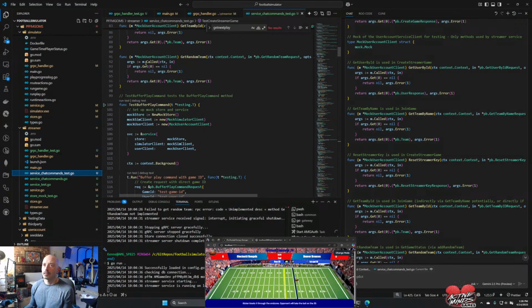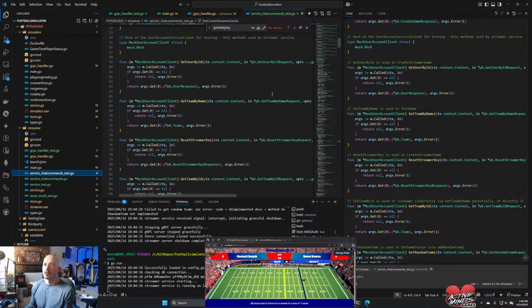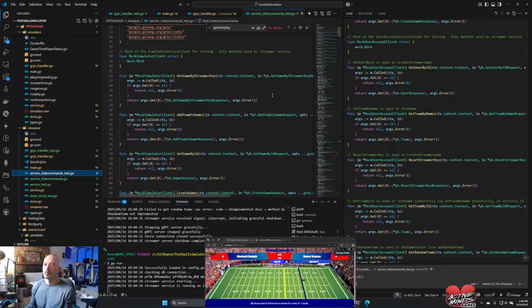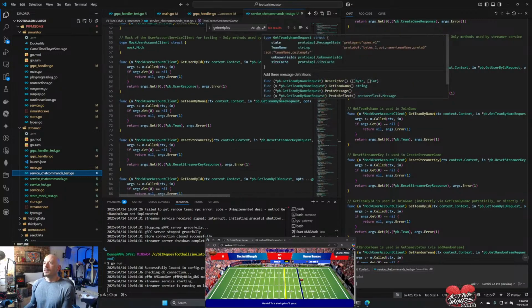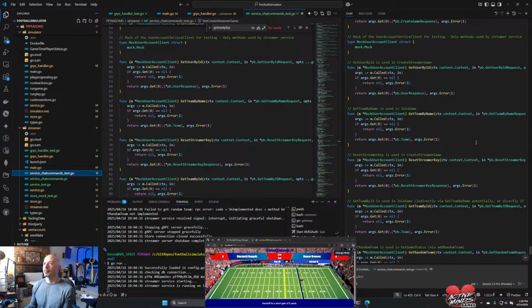All right, so we got mock user client. Okay. Simulator client, user client. Okay, there we go. So what do we got? Get user.